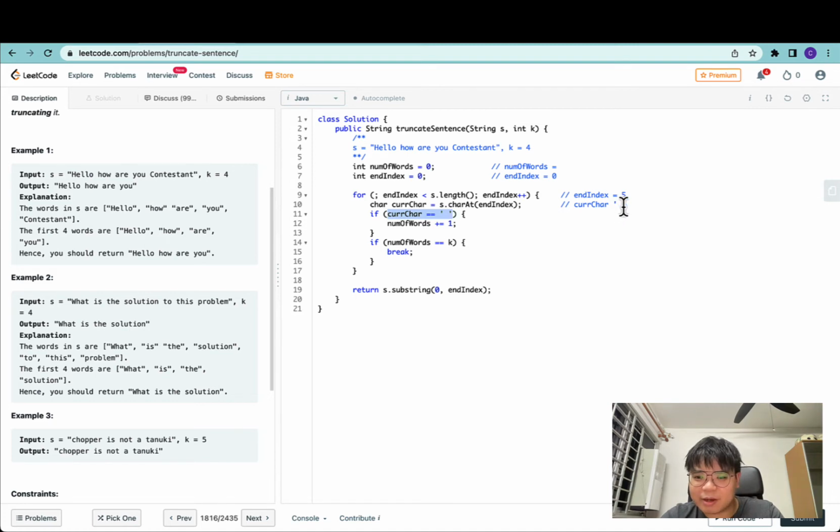So at this point, we will increment number of words by 1. So now we move on. 6 H, 7 O, 8 W, 9 space. So we increment it again. 10 A, 11 R, 12 E, 13 space.